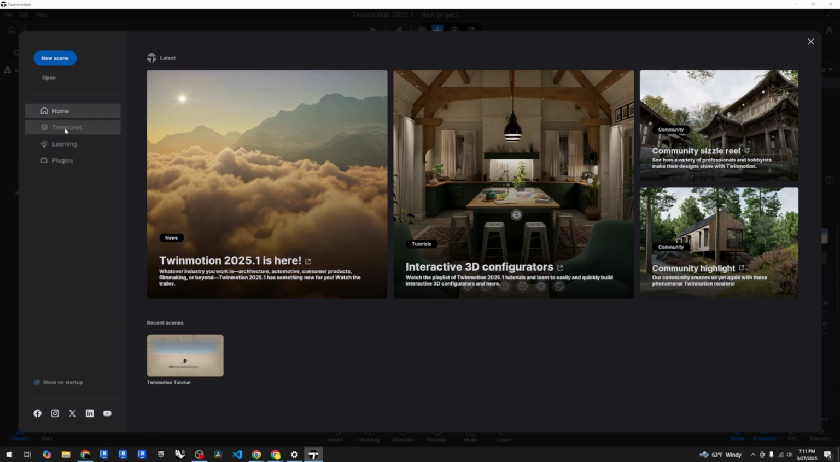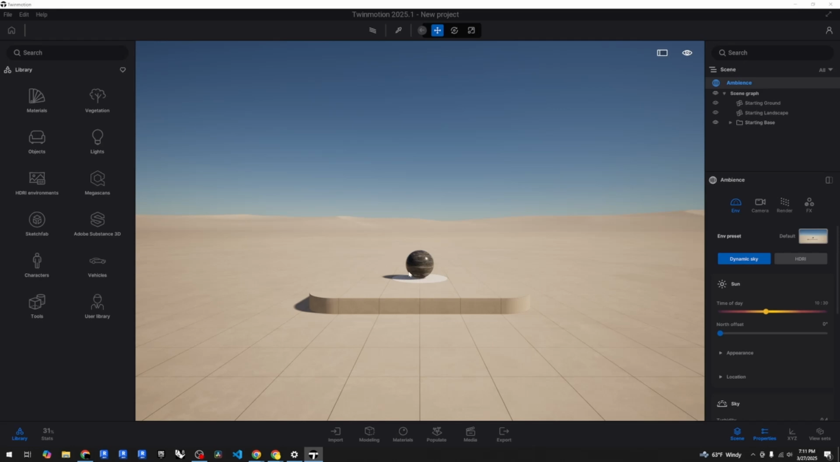I'm not going to go through much of the plugins or templates. That's a little bit more advanced, we're just trying to get started up here. So I'll click on New Scene, and it'll open a new project. And I'm presented with the Twinmotion user interface.